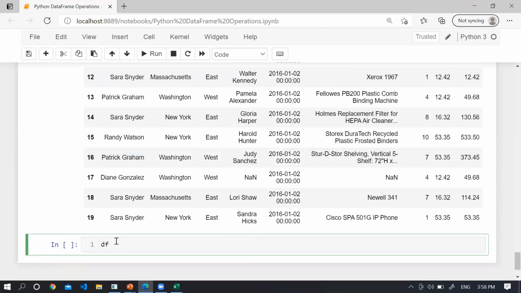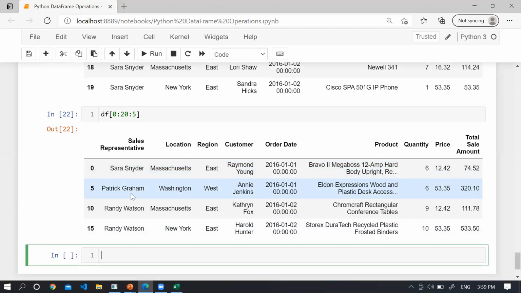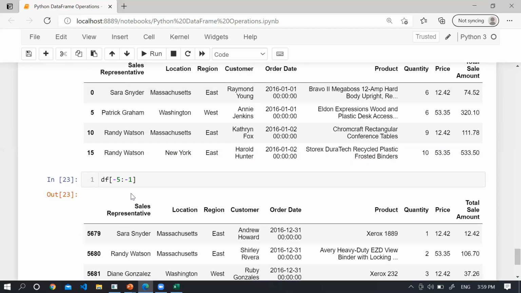Let's say here, I want all the records from 0 to 20 and every fifth record. So I can use the 5 here, and I will get every fifth record. That will start from 0 and so on, right? In the same way, you can use negative slicing as well. So df, which is -5 and -1. So in the data frame, you can use negative indexing as well, right? So this is the data.